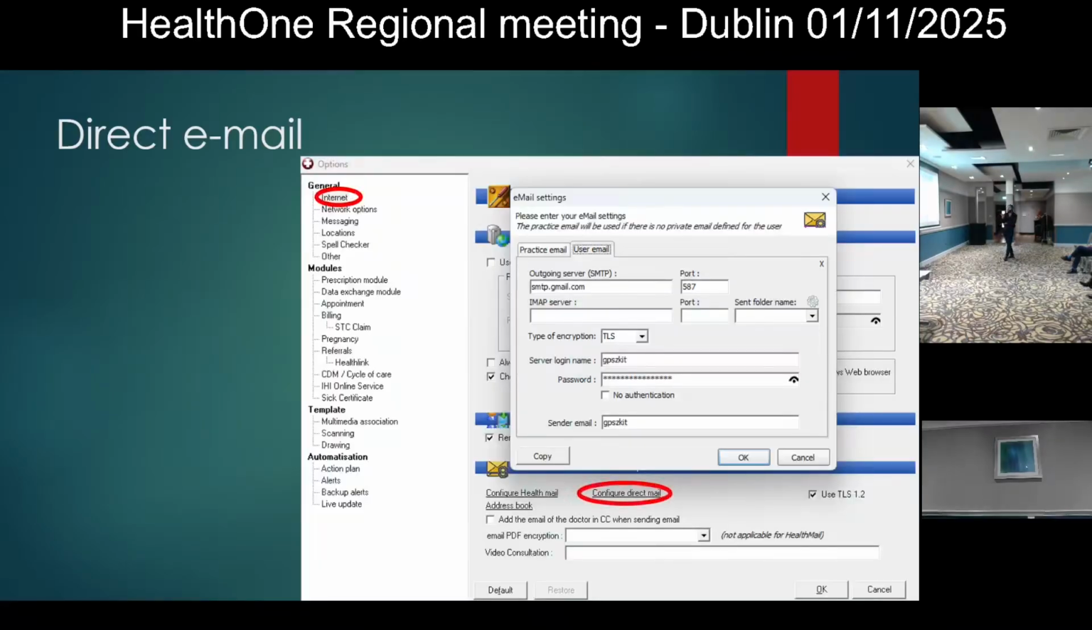Direct email. I presume a lot of us are using that. So that's in Internet, Tool Options, Internet, Configure Direct Email, and you can put your email here. That is not Health Mail. That is used for sending information out to the patient, because Health Mail is a closed ecosystem. If you try to send Health Mail out to Gmail, to Hotmail, to something else, it won't work.